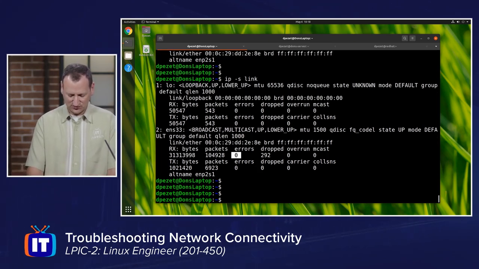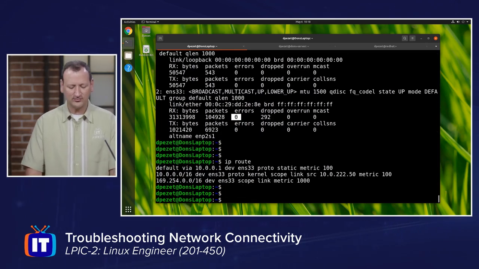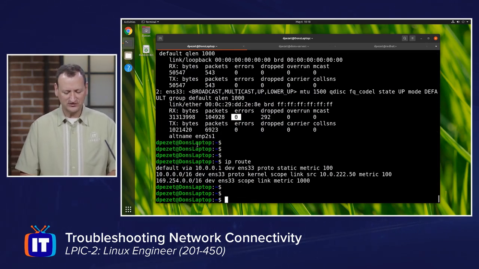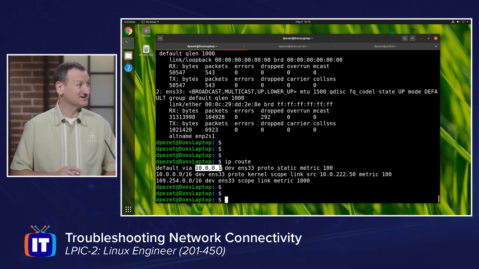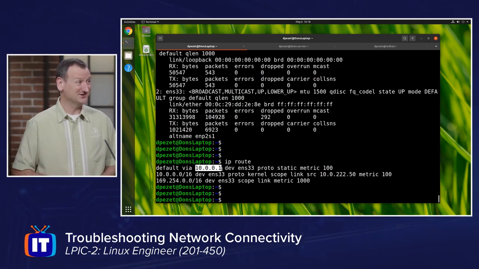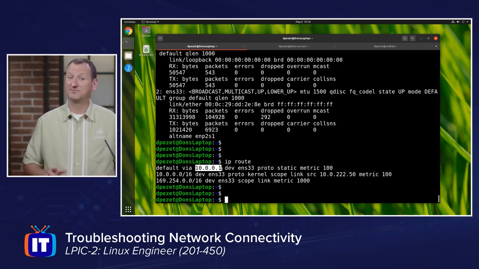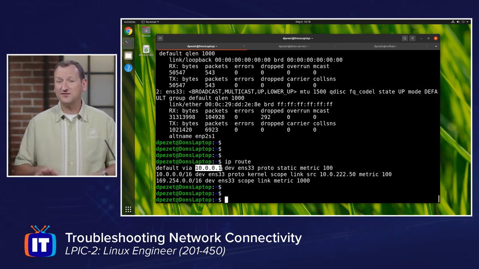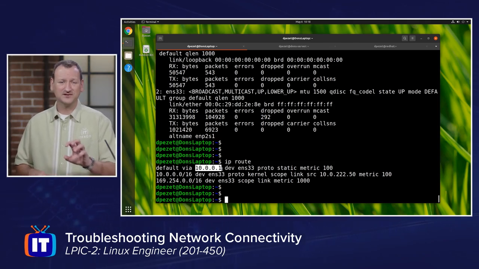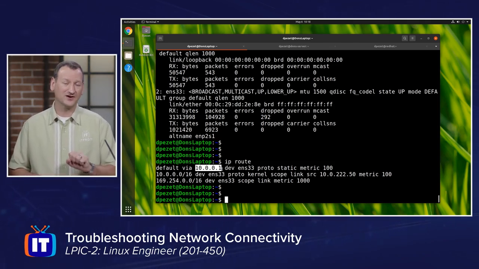You can also do IP route to look at your routing table. What router are you using? Who's your default gateway? Right now mine is 10.0.0.1. Funny, because earlier I said 10.0.0.2. I see I'm using a different default gateway. Is that a problem? Maybe, right? Or maybe not. Maybe that's fine. I'm just getting routed over one way or another. So these are all things that we need to pay attention to evaluate, is our network configuration correct?